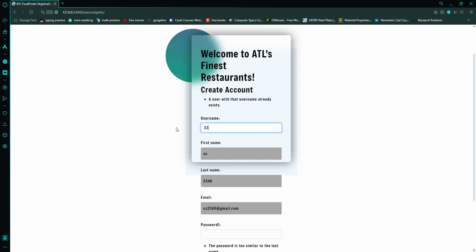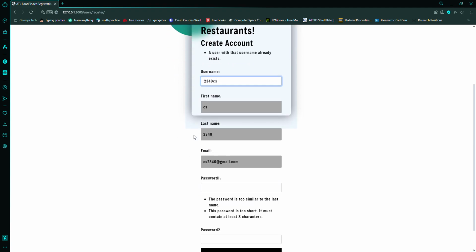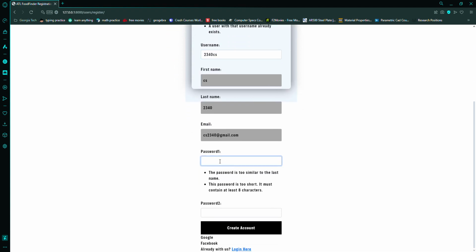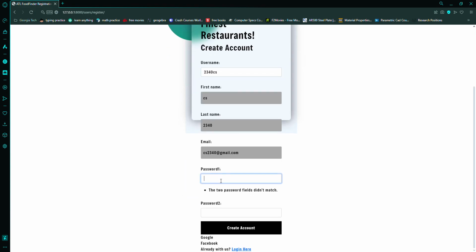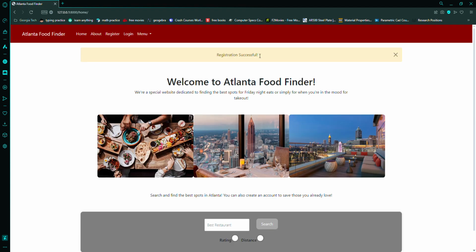So let's try it the other way. Let's try 2340CS. And then let's just make this ATL food find. And then if we make the password something else for the confirmation, it says the two password fields didn't match, so it catches that as well. So let's actually make it match this time. And there you go, registration successful. So we're able to register an account.